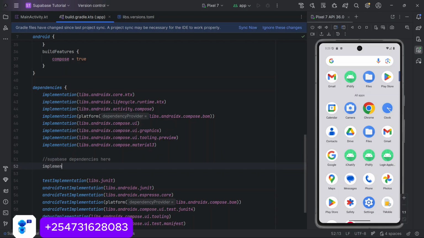The first dependency you need is the BOM. So you're going to write implementation, in this case a platform, and the link that is io.github.jan-tennert. You don't have to type all of this, you can copy the same and be able to continue on the same path.